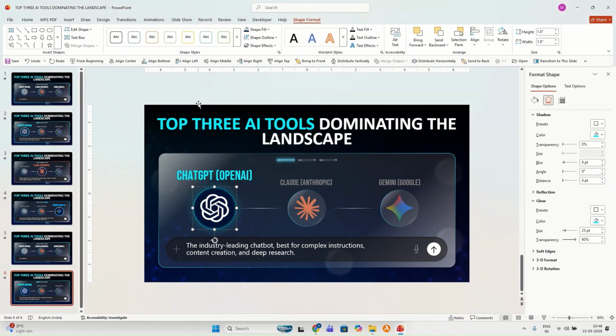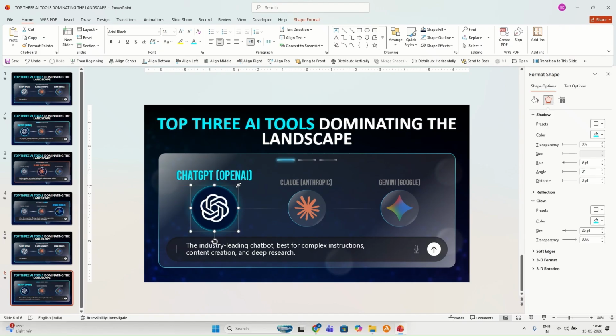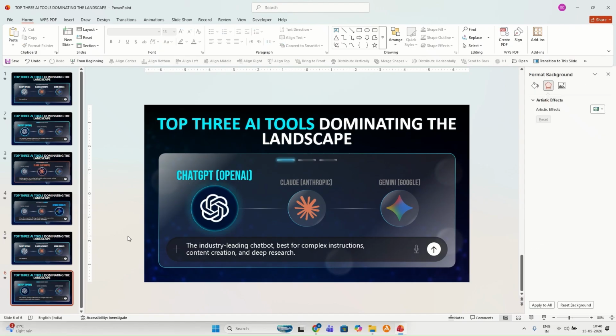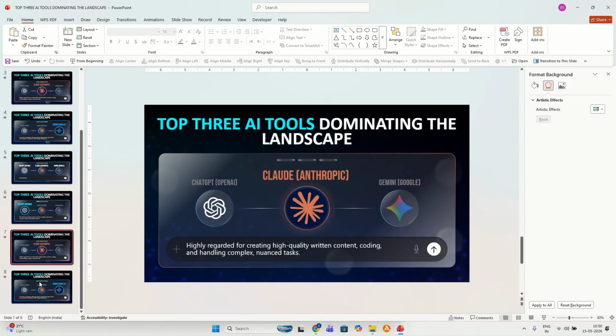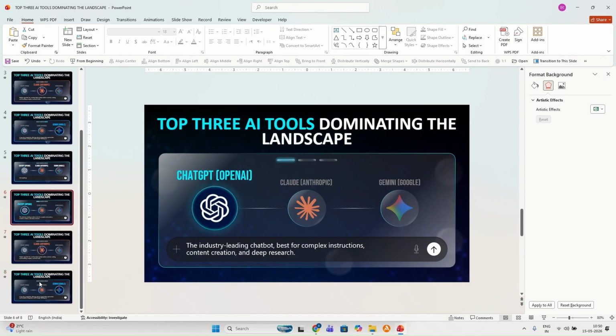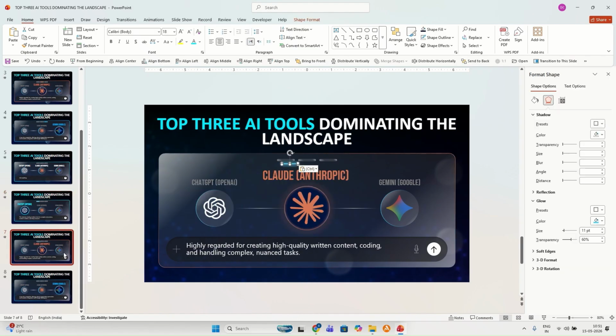Once done, I'm going to repeat the same steps on the third and fourth slide with the second and third PNG image on the circle until I get something like this. Now I'm going to go to the second slide. I'm going to copy this shape with the glow effect. I'm going to paste it on the third slide. I'm going to place this shape on the slide like this.